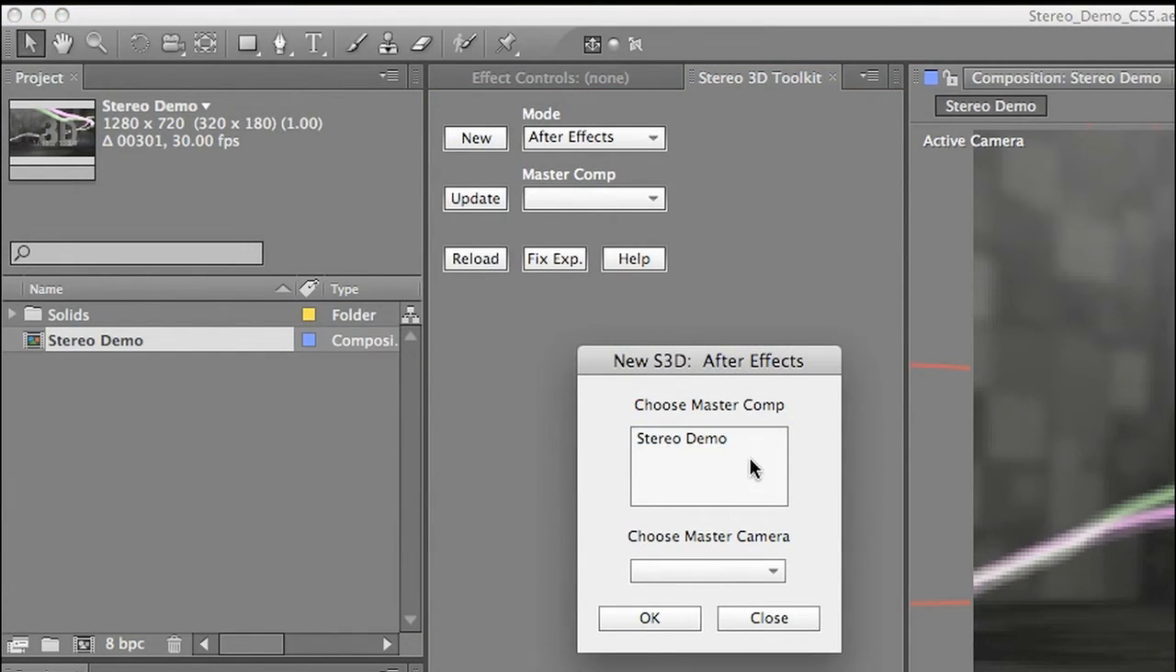At the top is a list of available compositions in your project. Below that is a list of cameras within the selected composition. With your composition and camera selected, press OK to build your stereoscopic workflow.